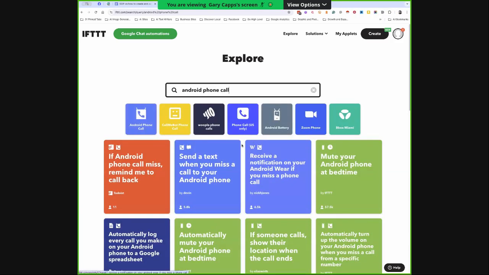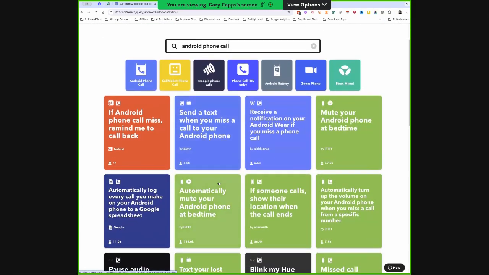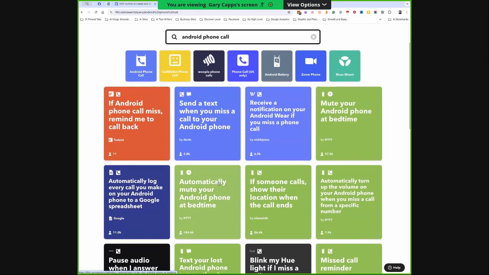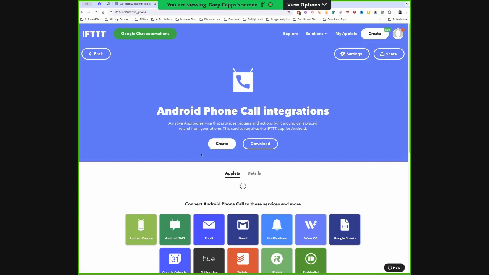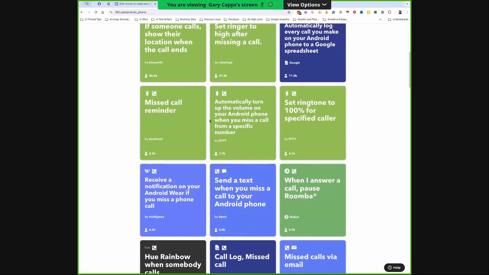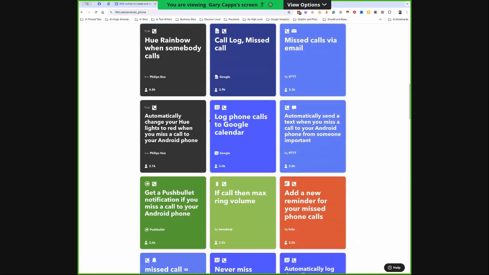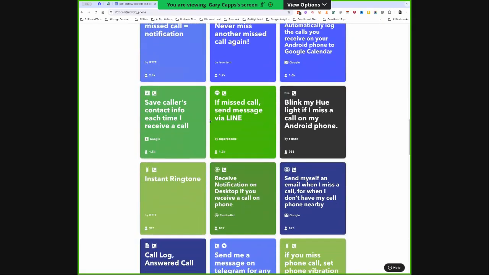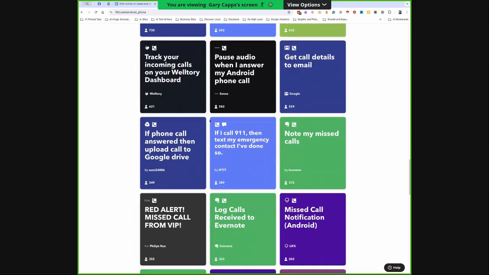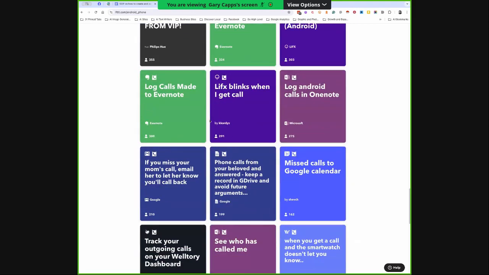Once you've got this built as well, by the way, guys, you can duplicate it, and you can make these things public, so you can copy them to other places. Sorry, is the first one to the left Android phone call? No, that's this one. No, in the top, Android phone call. Oh, sorry. It's in here somewhere. Let's note my missed calls. Missed calls to calendar.